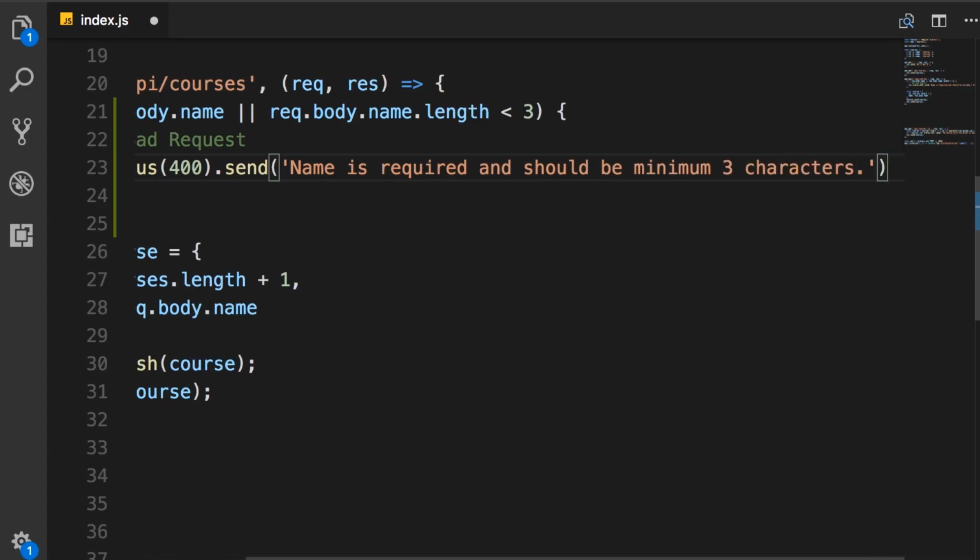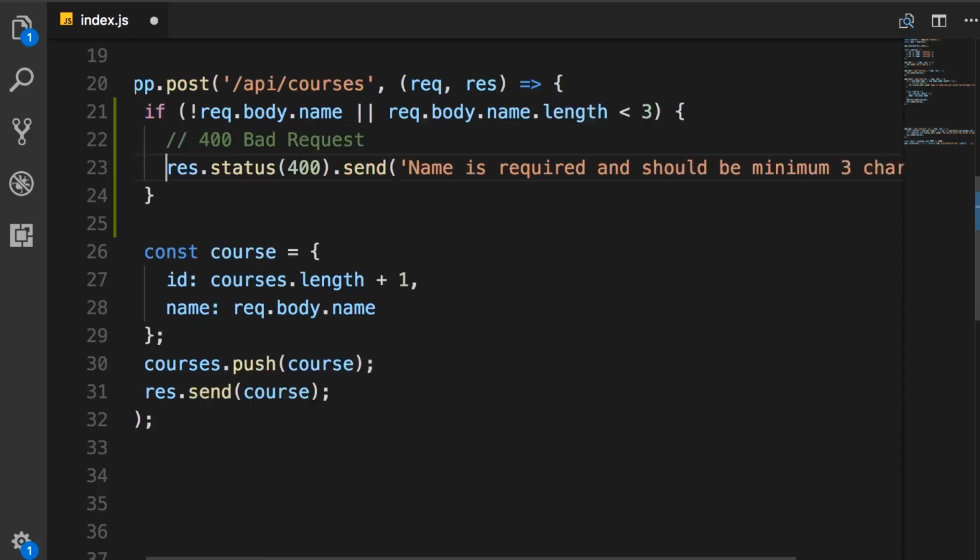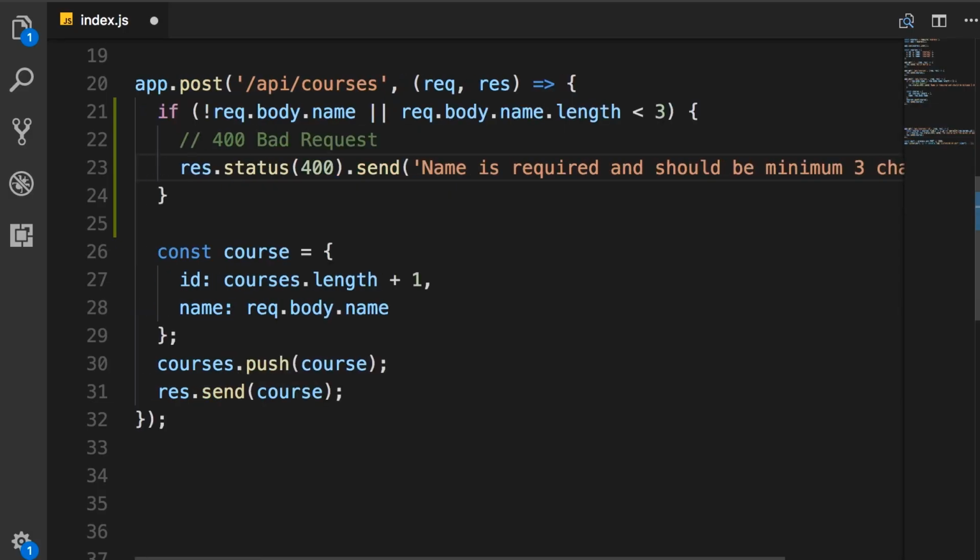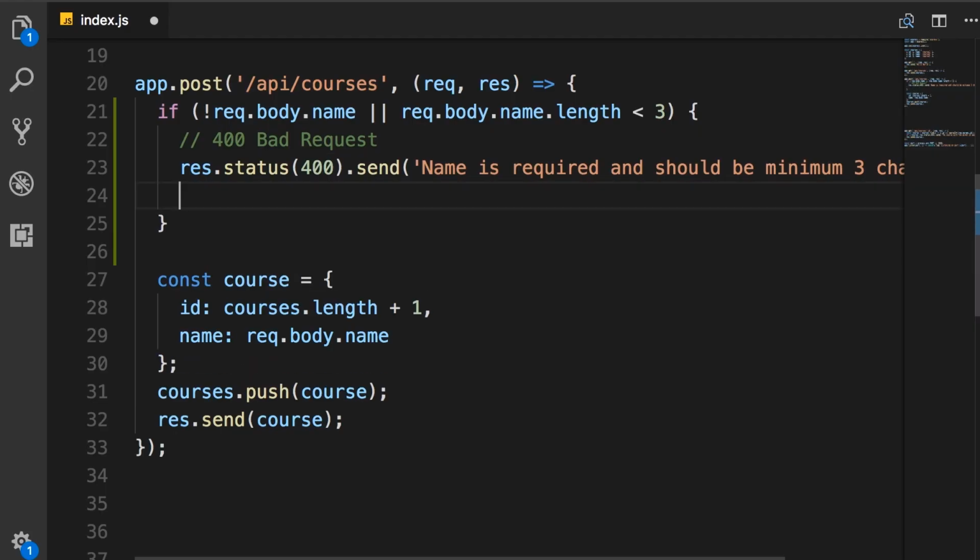Now in your implementation, you may want to differentiate the errors. For example, if the client didn't send the name property, perhaps you would just respond with name is required. Or if they did send the name, but the name was not long enough, you could send a different error message. And then finally, we return here because we don't want the rest of this function to be executed. So this is the basic idea.